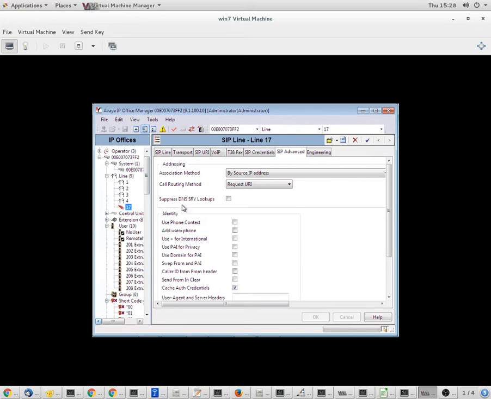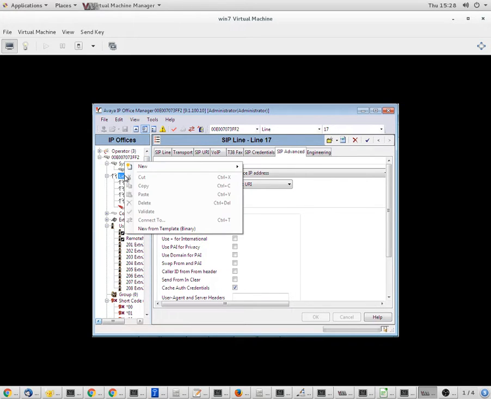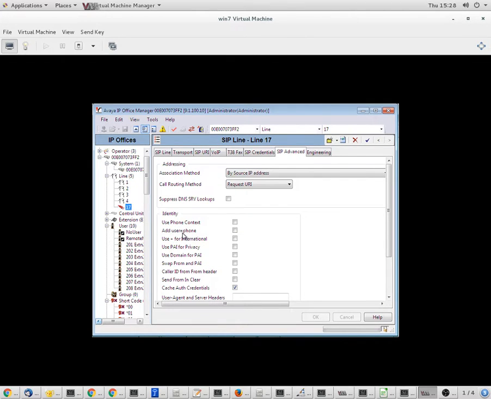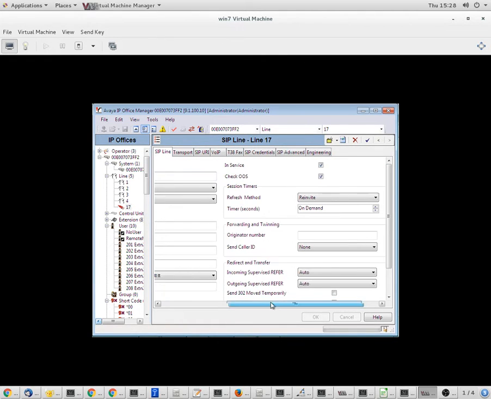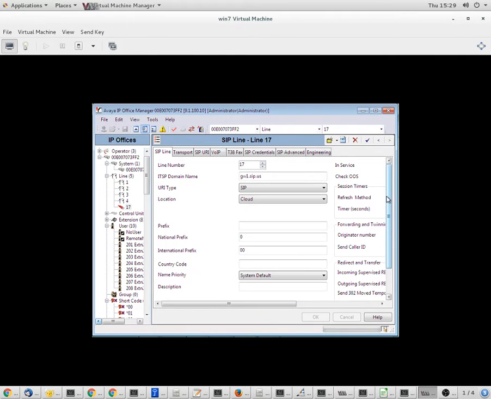So you need to create a line. You would right click on line, hit new, and go to SIP line. I did that. It automatically created line 17, and line 17 is what we're editing. You'll be dropped off in this page. And in here, you need to put in the ITSP domain name, which is gw1.sip.us. The URI type is SIP and location's cloud.